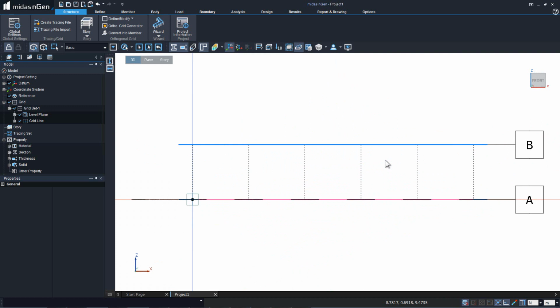Now let us see how to convert these 3D grid lines into members. For that, we have the command right over here. Convert into members. We can convert all the lines into beams, columns, shear walls, and slabs. Before we go ahead and create these beams and columns, we will look at the section properties and material property definitions.